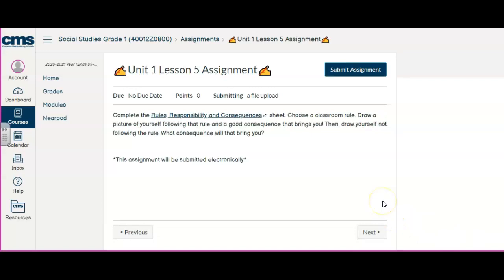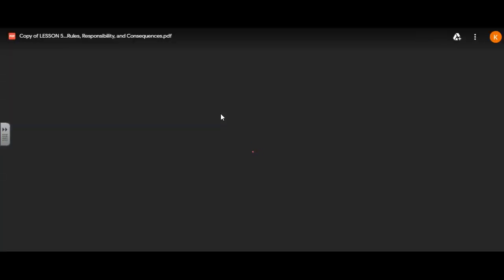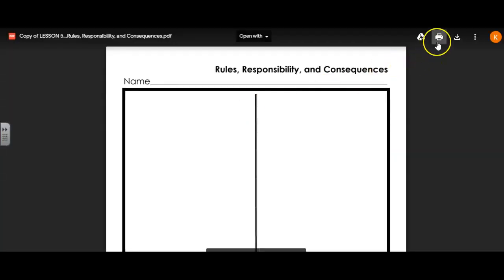Now it's time for your Lesson 5 assignment. Today the assignment is to complete the rules, responsibility, and consequences sheet. Choose a classroom role, draw a picture of yourself following that role, and a good consequence that brings you. Then draw yourself not following the rule. What consequence will that bring you? So boys and girls, you can click on the link to see your assignment page. You can go up here and press print if you have a printer at home.